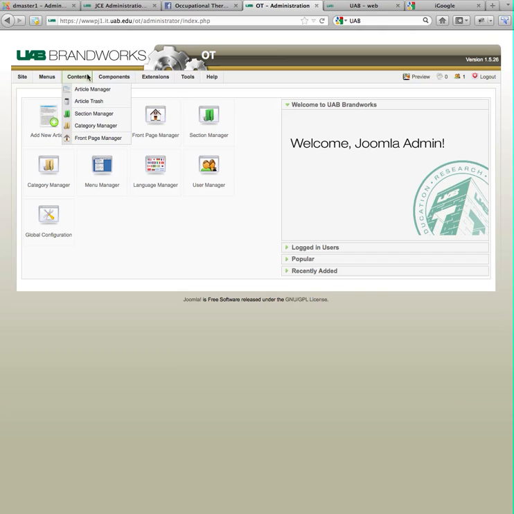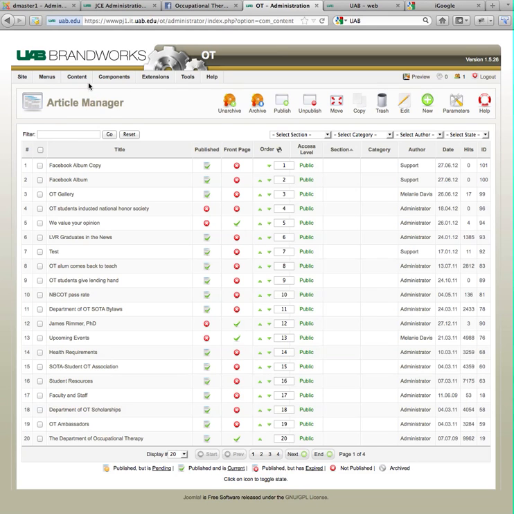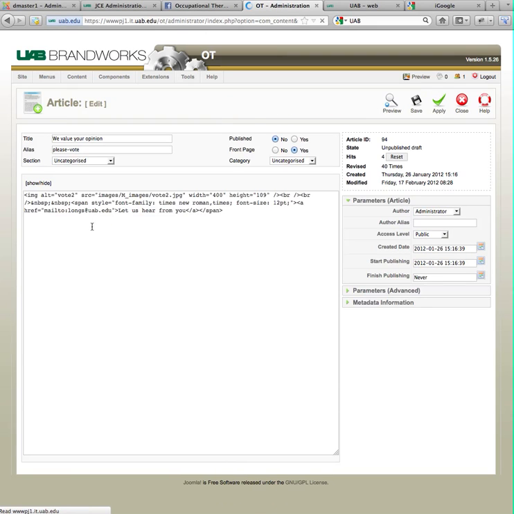The first thing I'm going to do is go to an article. I'm going to go to Content and Article Manager, and I'm just going to pick a random article. It doesn't matter which one. I'm not going to pick one that has custom code in it, so I'm just going to go down here to We Value Your Opinion. I'm going to click on that.